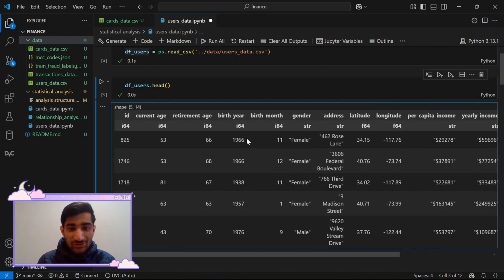So now the question comes, what's wrong with this dataset when you try to look at it for the first time?